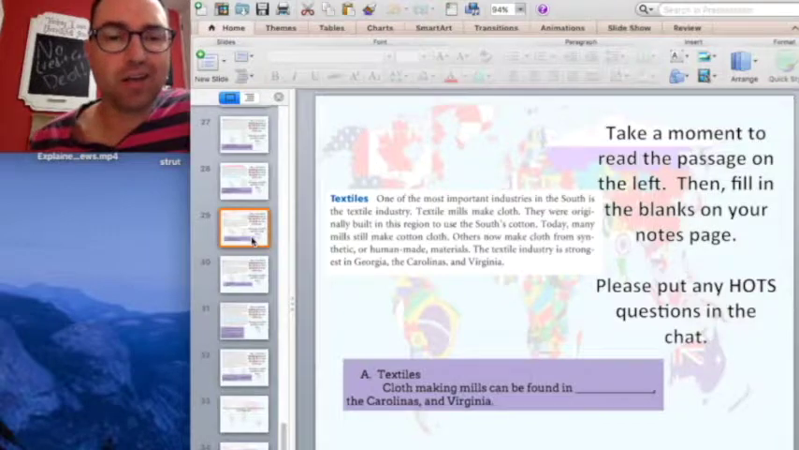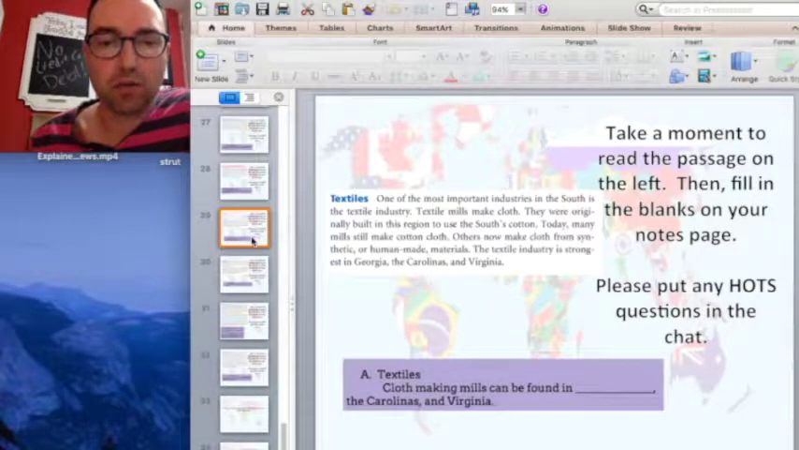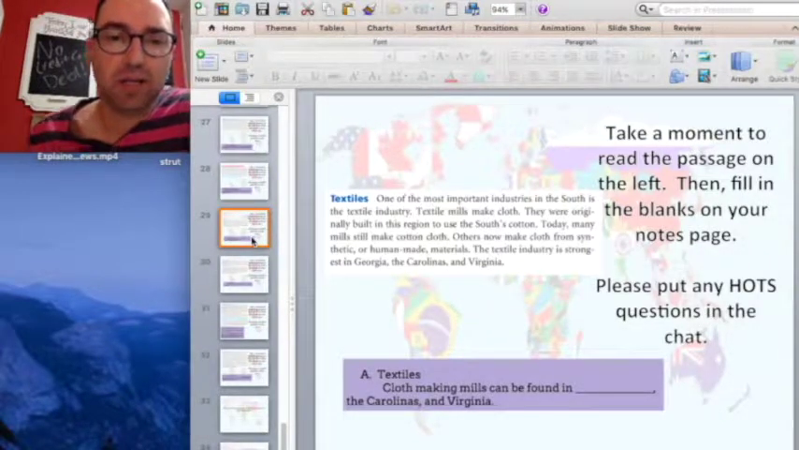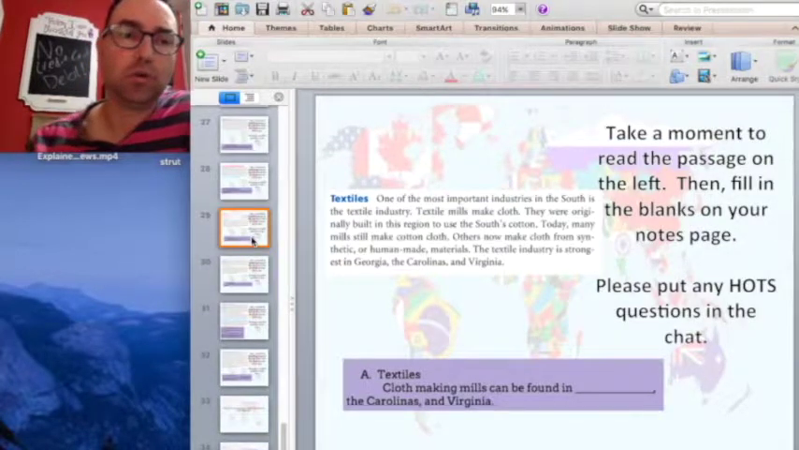So, here's what I wrote about this paragraph. You don't have to write the same thing. If I didn't give you the template for this section, if you were just taking notes, you might find something else that's important there. I don't know, but this is what I thought was important. Cloth making mills can be found in Georgia, the Carolinas, and Virginia. So Georgia is your blank.